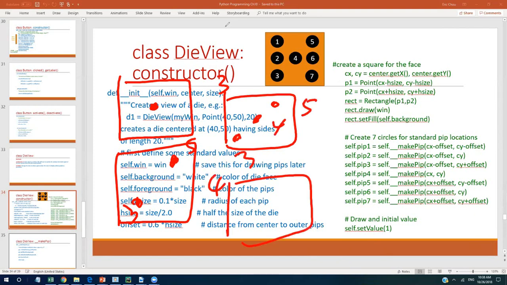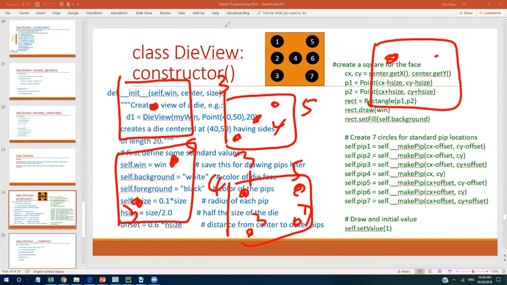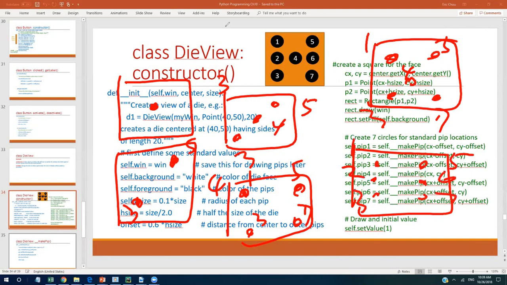If I take 4, it will take 4 corners, 1, 3, 5, and 7. If I take 5, you will get this one, so it's 1, 4, 5, 3, 7. If I take 6, it should be this one, this one, this one, this one, this one, this one, so it will be 1, 2, 3, 5, 6, 7. So I only have 7 possible dot locations, and with different die values, I can draw different dots so that I can print out the right format for the die. Is that okay?